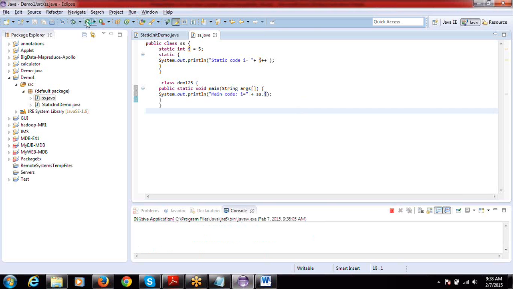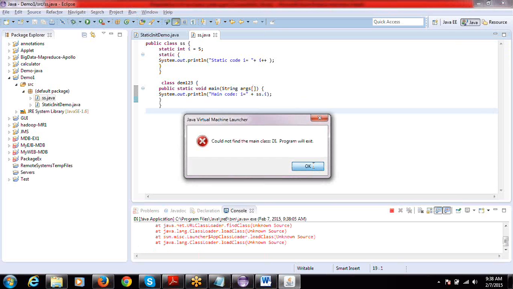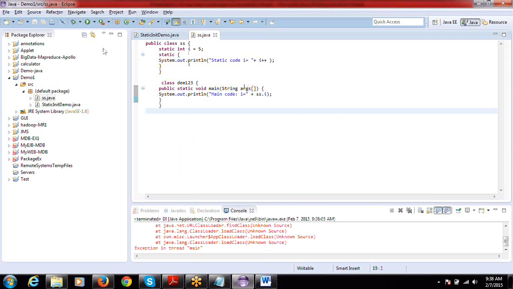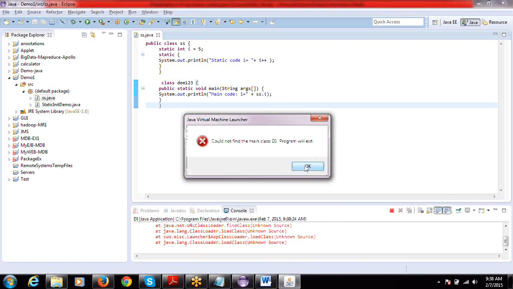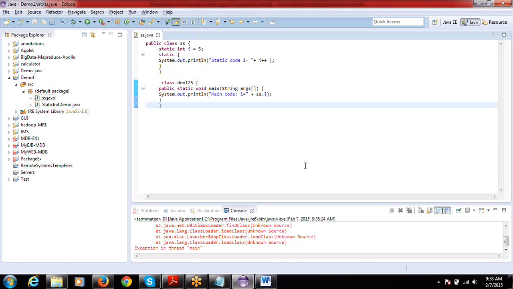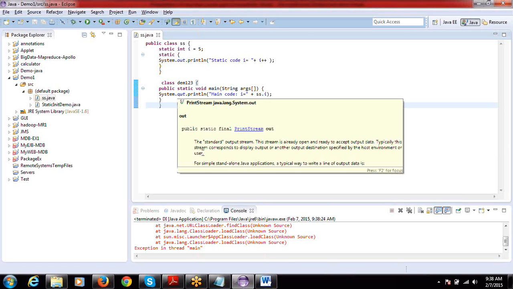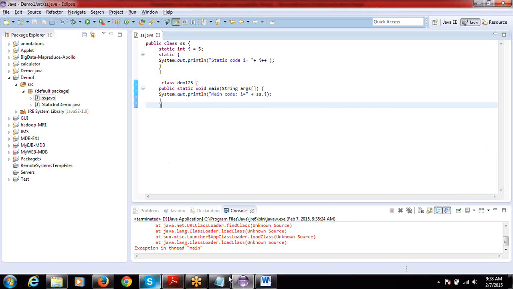I think it has struck because nowhere we are using the I. I just renamed it. Close it and open. I'm just saving it. The same error I'm getting. Okay, I just need to close this Eclipse and reopen. Then I'll get the correct output. So what is the output here? ss.I, I'll show you.